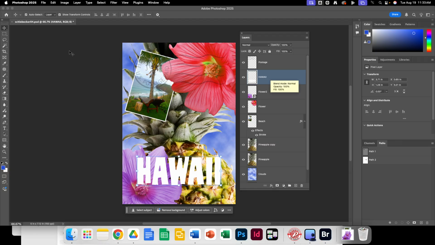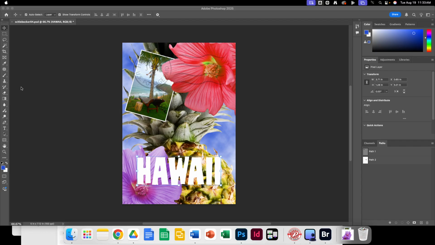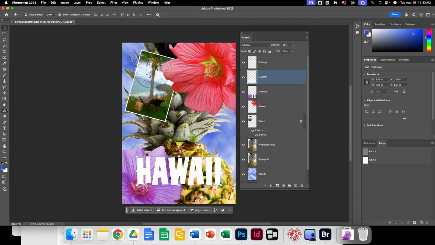Okay, so you're in your Hawaii layer. Then what you're going to do is come over to your tool panel, and select your regular type tool. You want to select the horizontal type tool. If you click and hold, you can see there are different options. Make sure you select your horizontal type tool.